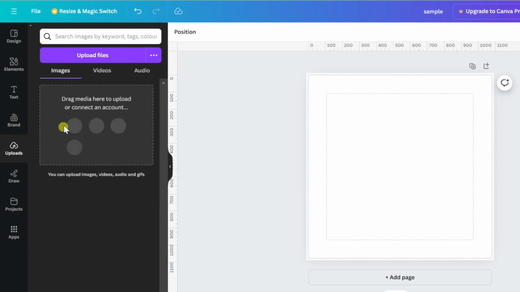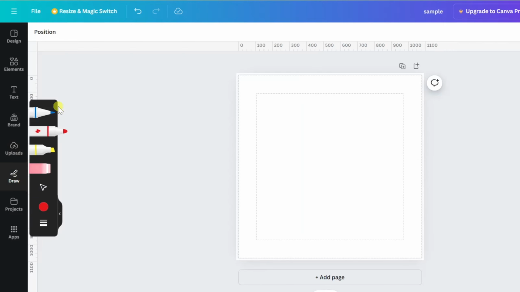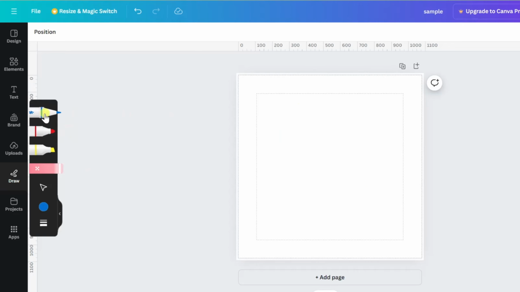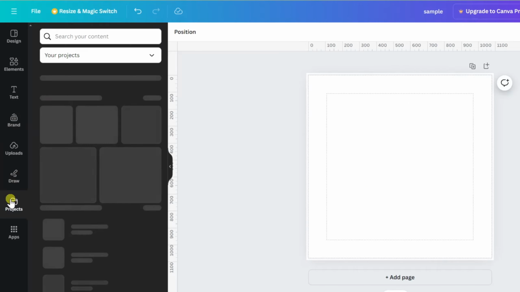Next we have upload. You can directly drag a photo or particular video which you want to include in this particular design. You can add images, videos, audios, etc. Next we have the draw option. This is a good option if you have a writing pad available, or your laptop or PC is touch screen, so you can use this to freely design something, and you can use this eraser tool to erase it. Next we have projects.